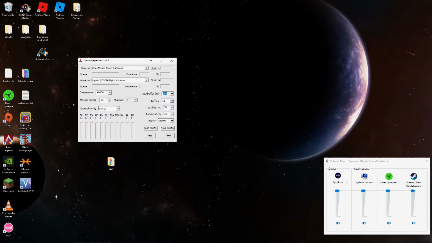The default, this is the buffer. This will say how long it takes before it sends the audio from your gaming PC to your streaming PC. I set it to 100 because the default is 500, and the lower you go, the more likely you are to get sound breaking, so your sound will start being distorted. So 100 I found is safe.